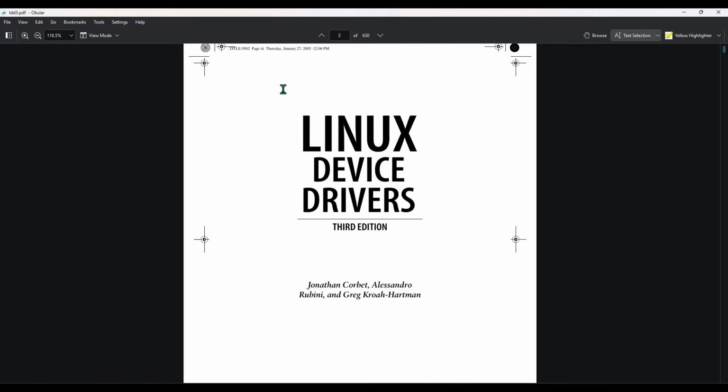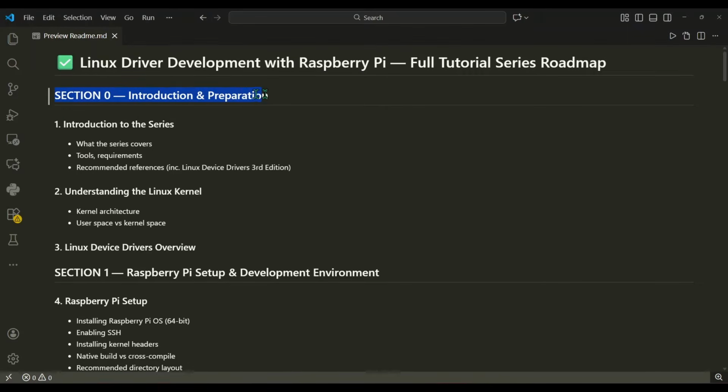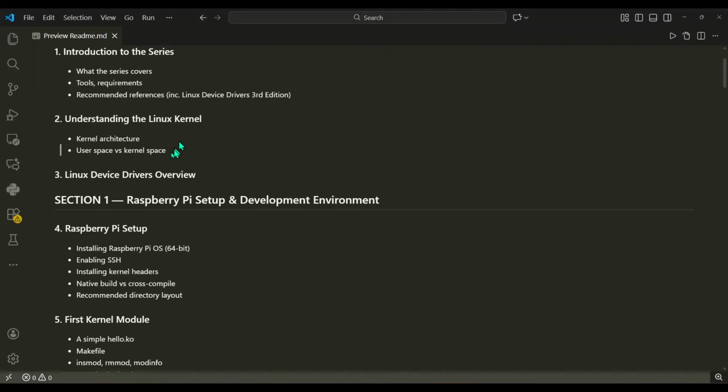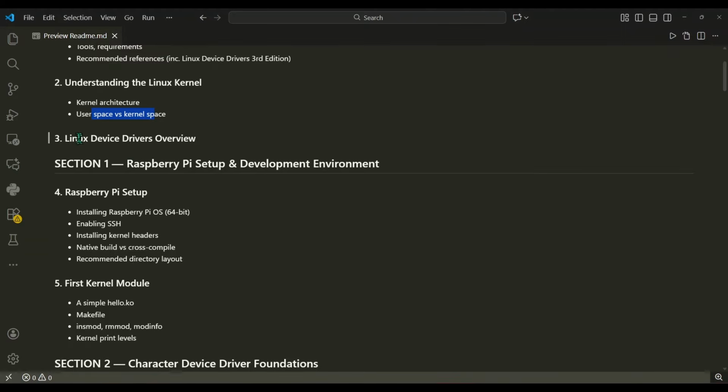Kicking things off in Section 0, Introduction and Preparation, we'll start right here in this very video with a deep dive into what this whole series is about, the roadmap, the why behind it all, and how it fits into your learning journey. From there, we'll peel back the curtain on the Linux kernel itself. Think architecture, the divide between user space and kernel space, and why that matters for anyone writing drivers. And we'll wrap up this section with a solid overview of Linux device drivers, setting the stage for everything that follows.